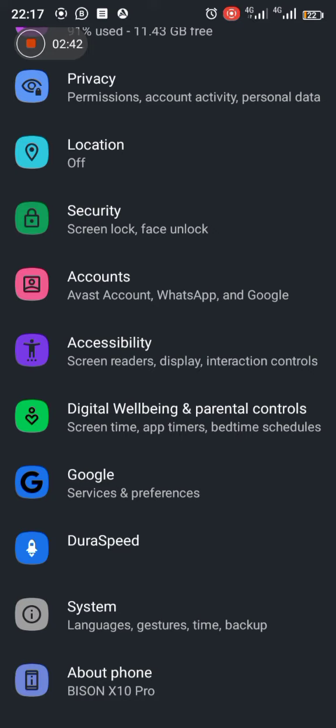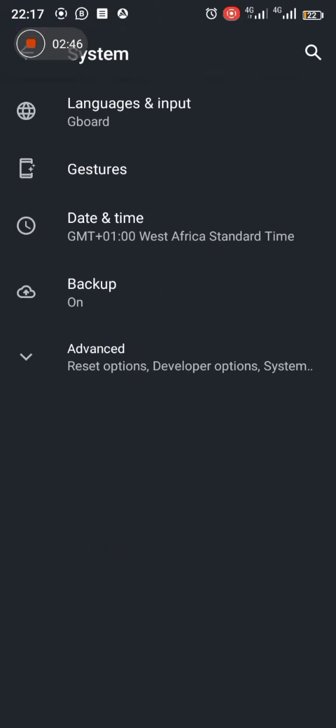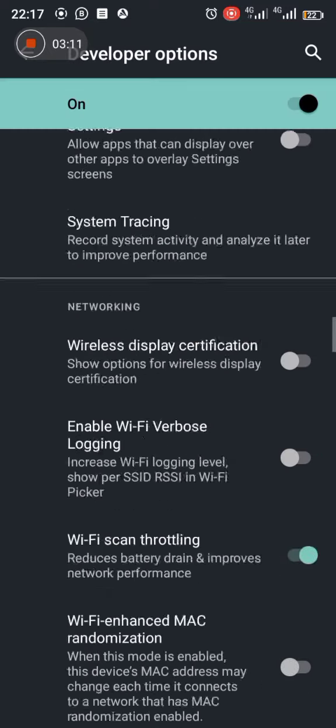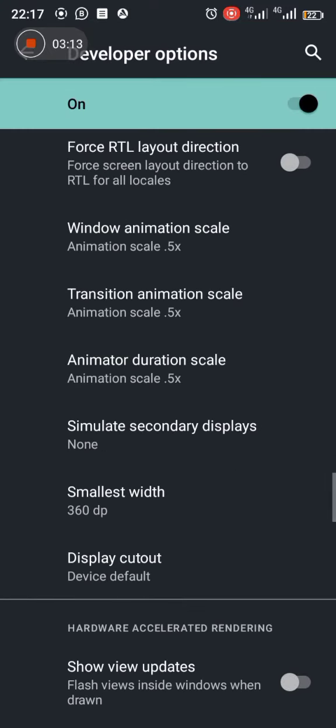So another alternative to finding your developer options is to go to settings and click on system and click on advanced. Then you see developer options. Now if it's your first time of using developer options, you require your phone password before you go ahead. So from the developer options, you go back to that and then change your settings to 0.5, 0.5, 0.5, and your phone will become faster.